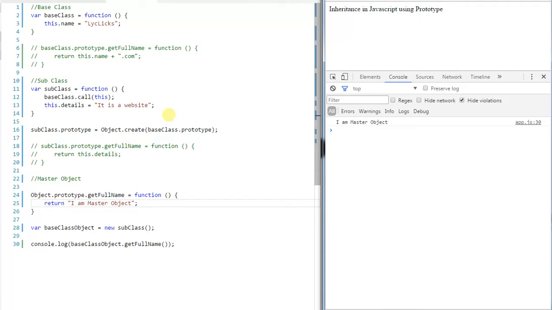So thus we can conclude that prototype chaining works from lower to higher level. It searches in the subclass, then in the base class, and then in the master object.